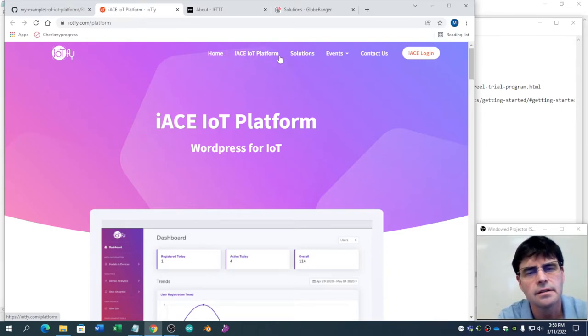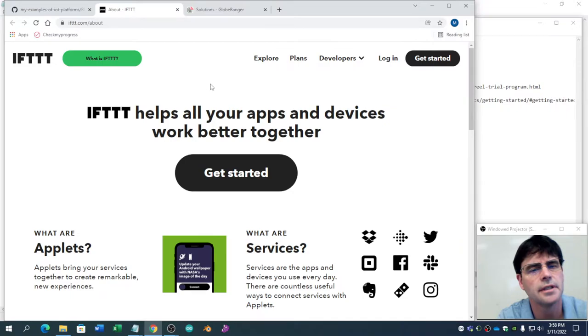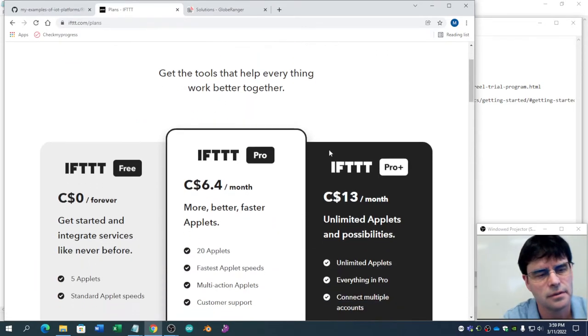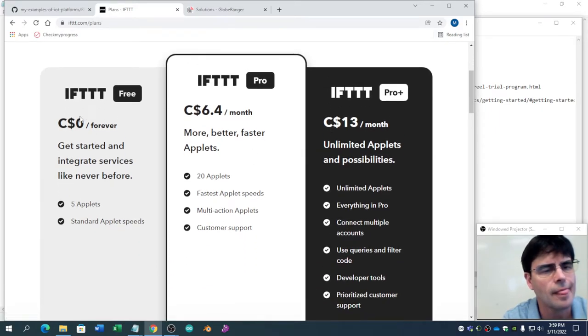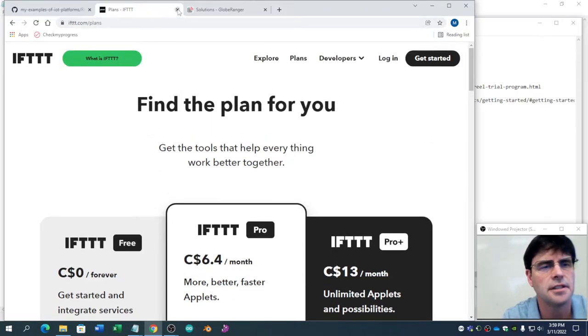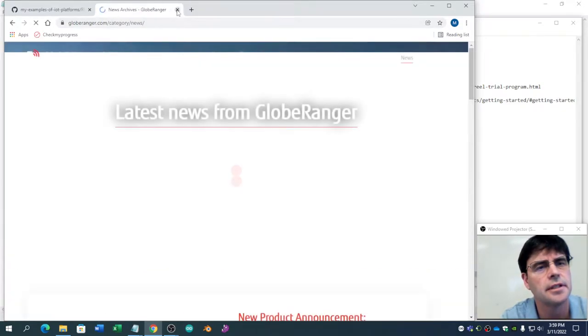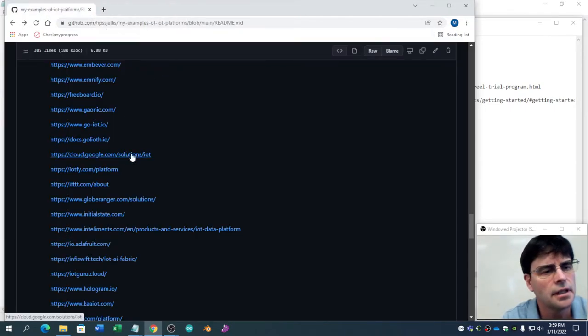IACE, solutions, events. I don't know where it's going with this. IFTTT used to be awesome. It might still be awesome. It's just, there we go. 5 applets. That's not bad. I may end up using IFTTT. It's always a fallback. No pricing issue stuff here with Global Ranger. Not even sure what it is. So let's get out of there.